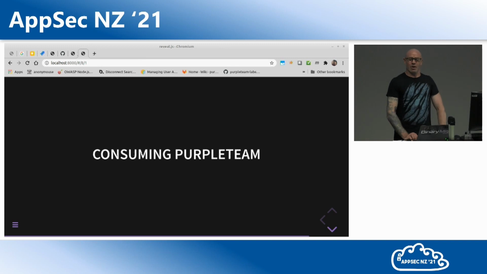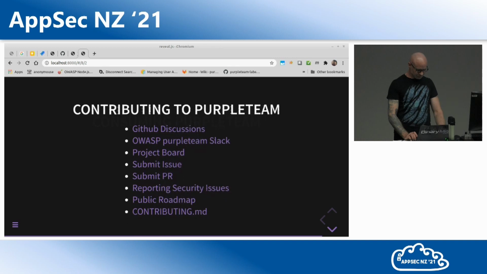So how can you get Purple Team into your build pipelines and the applications you use to test your other applications? As I discussed earlier, there are 2 environments, local and cloud. Local is set everything up yourself. Cloud is sign up for an account, set up your test job, and get the CLI on your system. So a couple of ways you can get to using it.